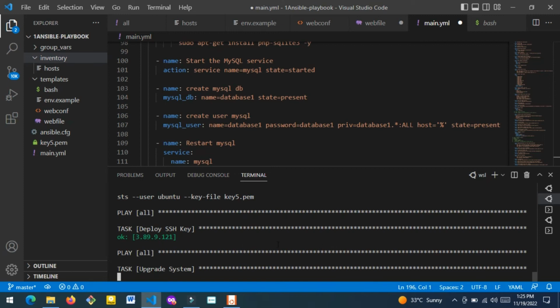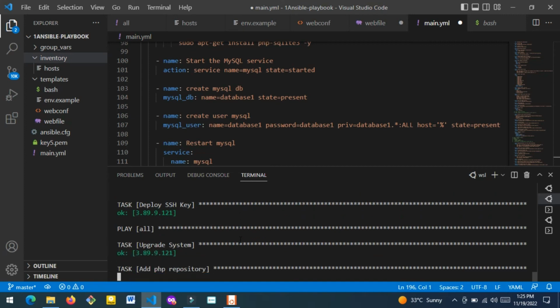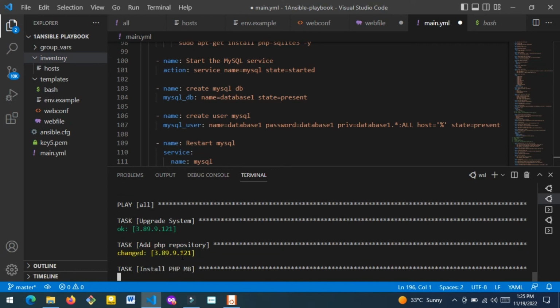So the playbook is running. As you can see, this one says okay, this particular task has been performed, so it has moved to the next task. So after this upgrade of system, it's going to move to the next task and the next task and the next task. Once this playbook finishes running, and I visit this IP address, I'm going to be able to see the Laravel app displayed there.